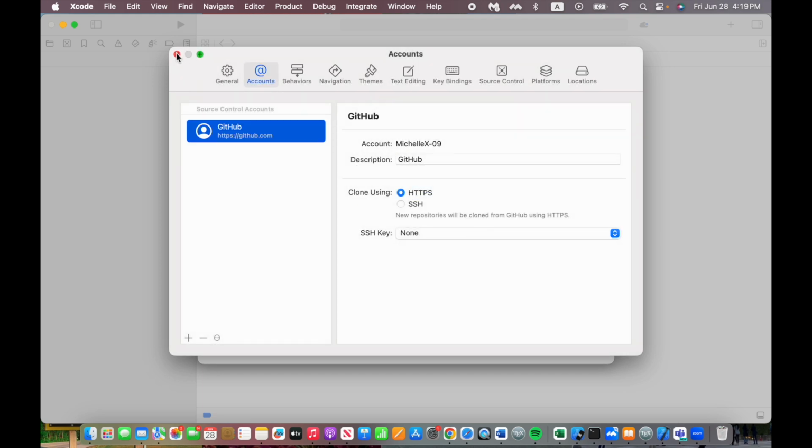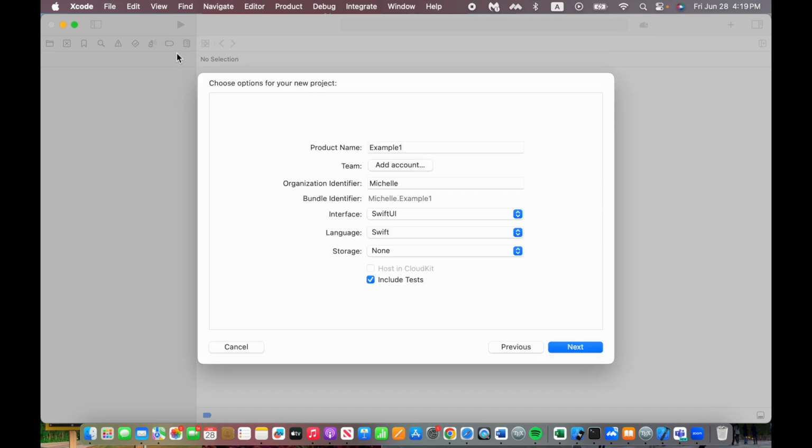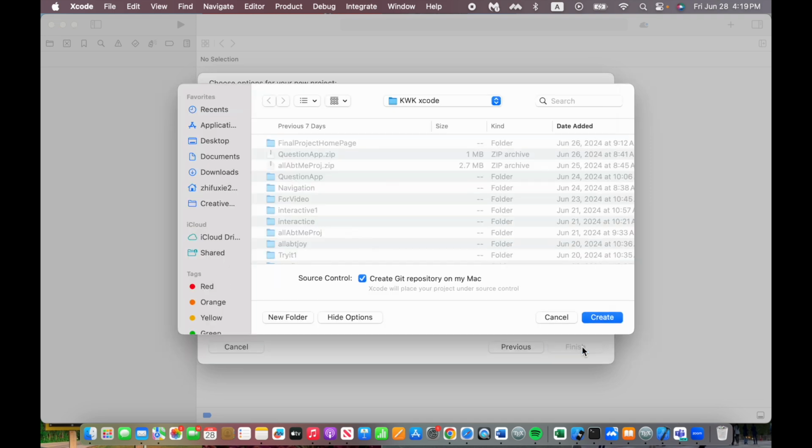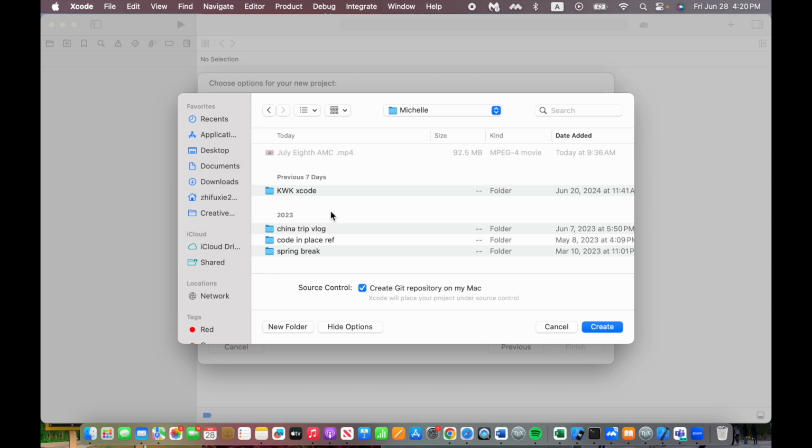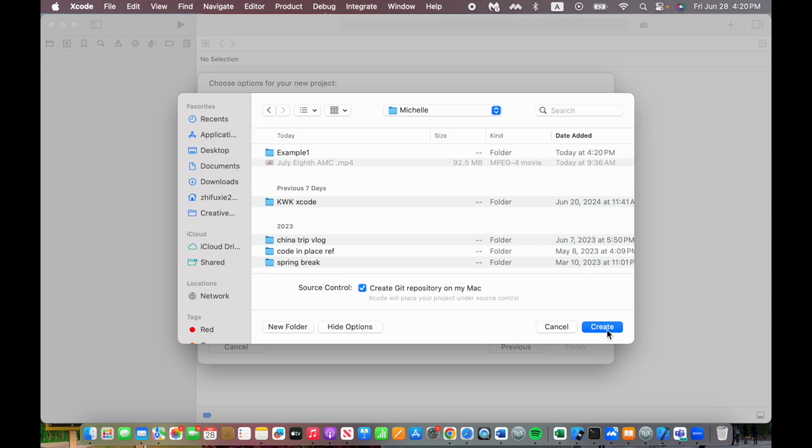But in later cases, if you want to connect this to GitHub, then you do. But in this case, we're not going to add it right now. And then organization identifier, it doesn't really matter, but I just put my name. And then make sure to select SwiftUI. In the language, we are going to use Swift. And you don't have to worry about storage right now. And then you can click next, and then this is where you will store your app, and then you can hit create.